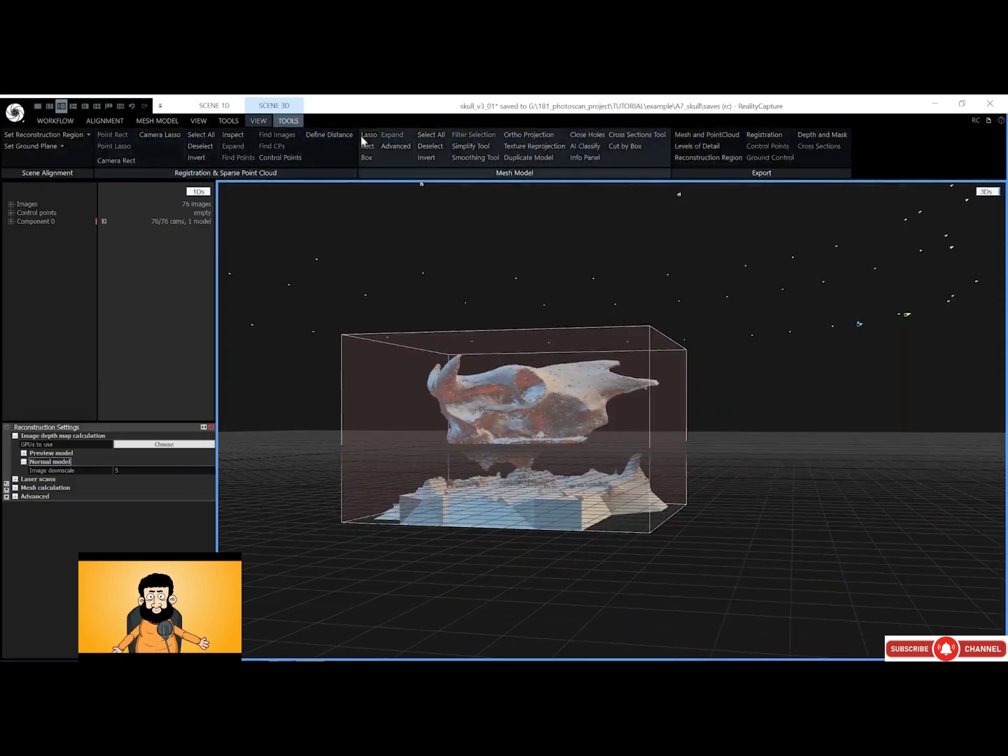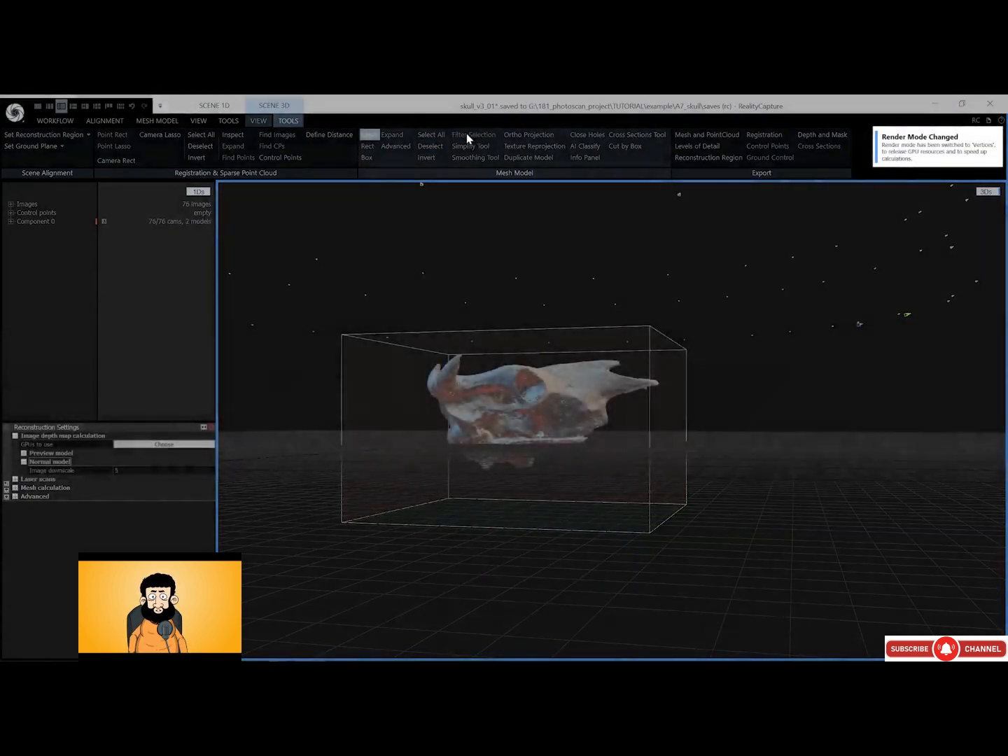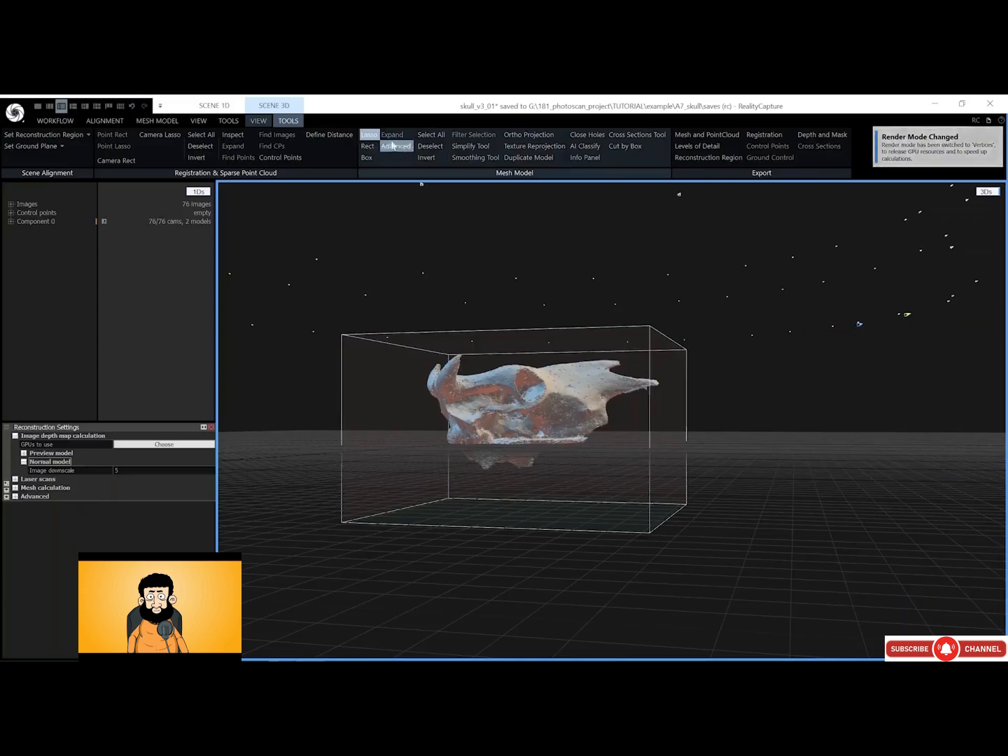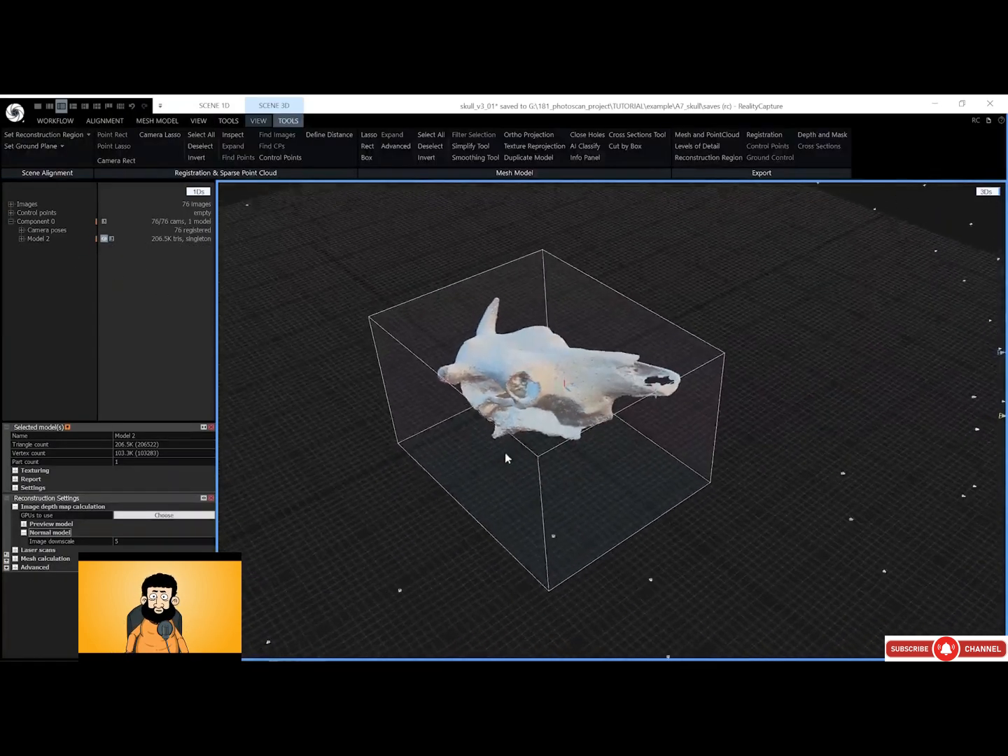It can be done by using the lasso tool, as usual. I'm carefully outlining everything but the skull, and then going filter. That is the mesh that will be used for rendering out the masks. Let's delete the first model that is unfiltered. Unfiltered like a beer. One of my favorite types of beer, by the way.